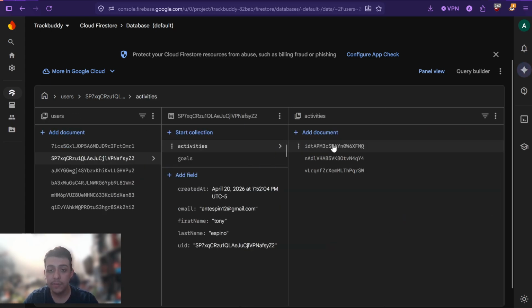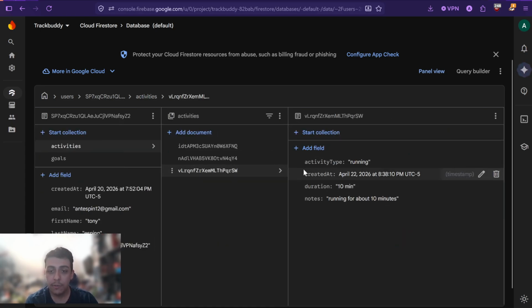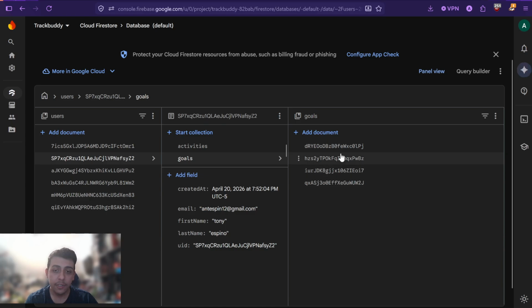So if I go to activities here, you can see that there's 3 current examples that I have used. If we go down to the last one, we can see that one of the activity types we created was running. The duration was 10 minutes, and then just a little bit of notes saying that we ran for about 10 minutes. If we were to go next to our goals, we can clearly see that we have more examples.